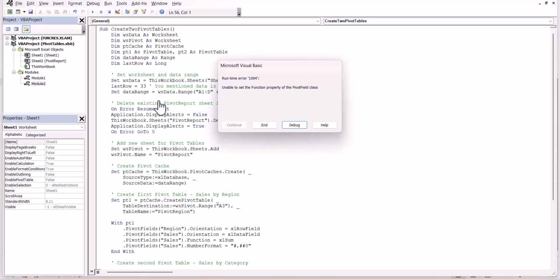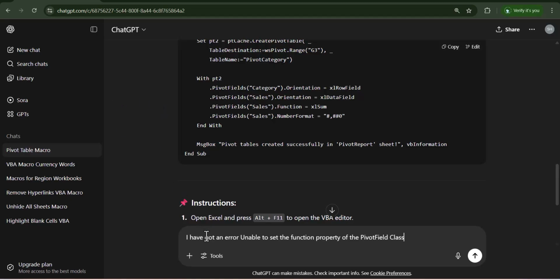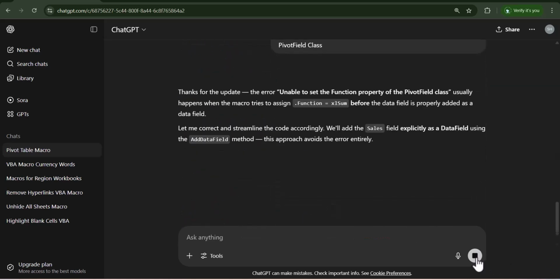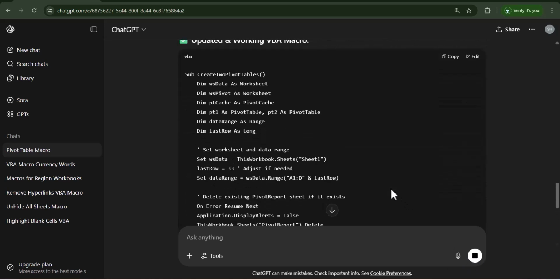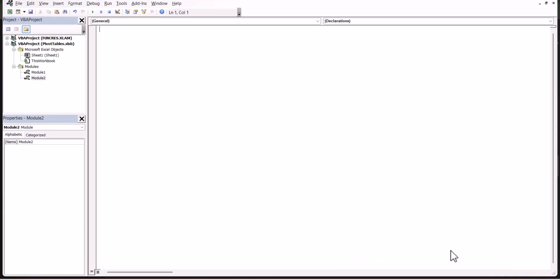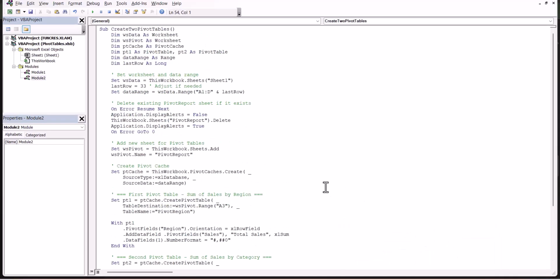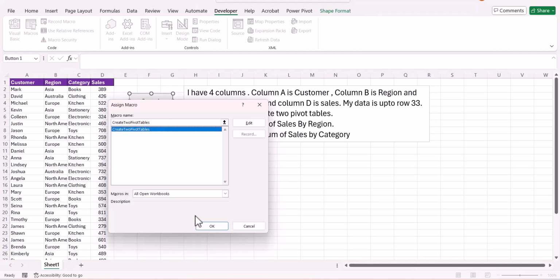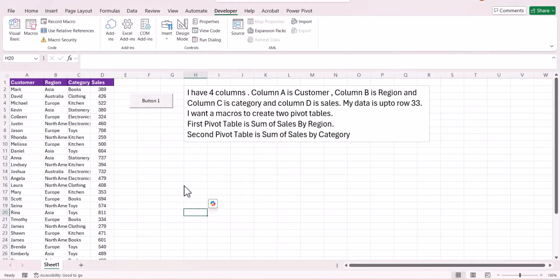Let's troubleshoot this error. So I write my error over here that I have got an error. And what was the error showing on that pop-up? We will write it. It is giving me an updated code. Let the code load. The code has loaded. Let me just copy this. Let me go back and paste the new code. Let us go here. Once again, let us just assign and let's try it once more.